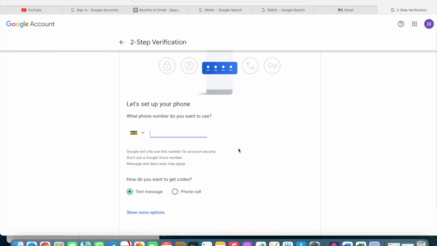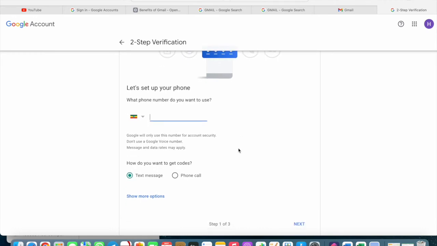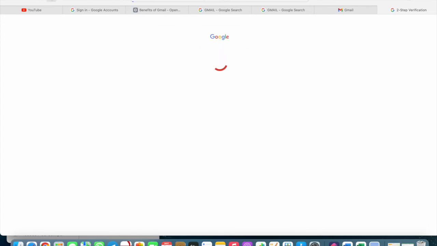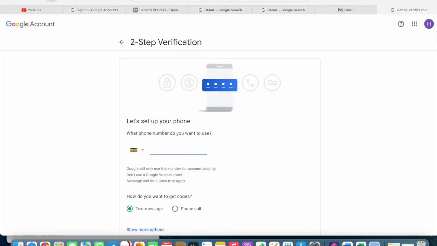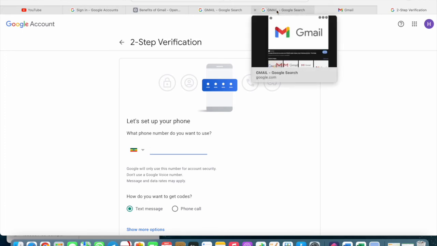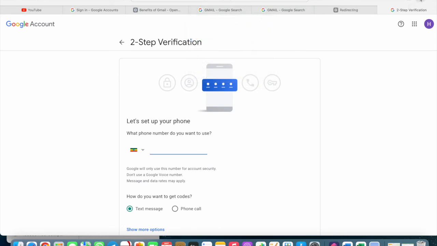This is the first verification, and for the second one, you must verify your phone number. You must put your number here, and you must get a text from Google on your phone number, and then click the next button. For this case, I will go back and show you the Gmail features, but for security reasons, everyone must verify the phone. For this video, I will show how to create a Gmail account.